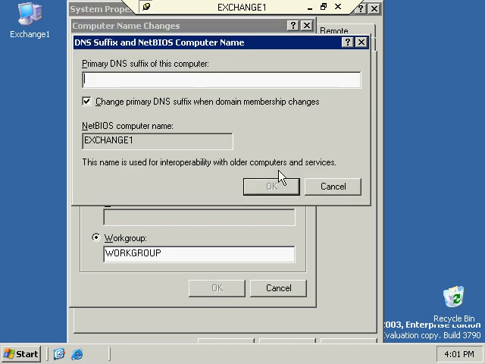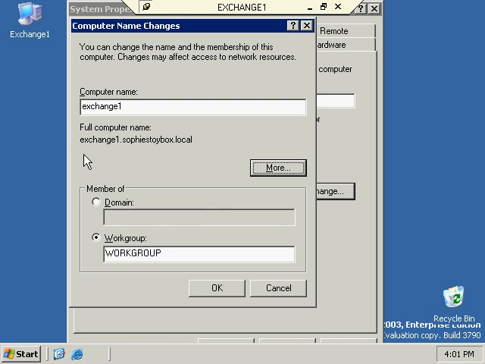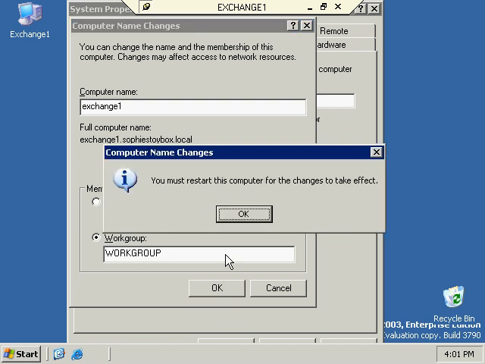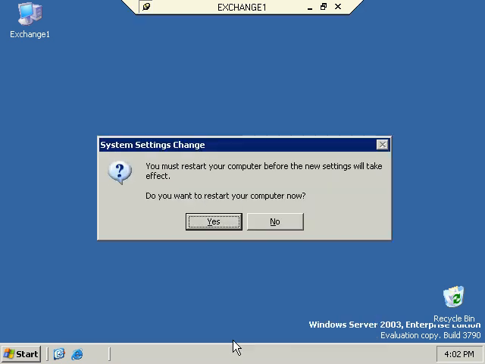So to do this, I need to click on More, and this is where I can add the primary DNS suffix. So I'm going to add Sophie's Toybox.local. Okay, and you can see that we leave this checked, and we click OK. Now we see that the fully qualified domain name entered in for this computer is exchange1.sophietoybox.local, and now this machine is going to find itself within that forward lookup zone that we just set up moments ago. So I'm going to click OK again, and as you saw, we have to restart this machine.